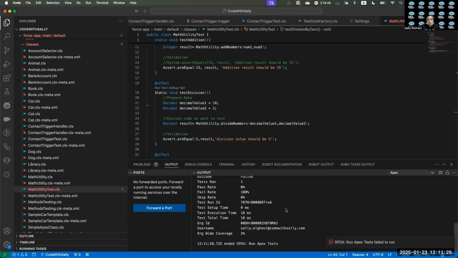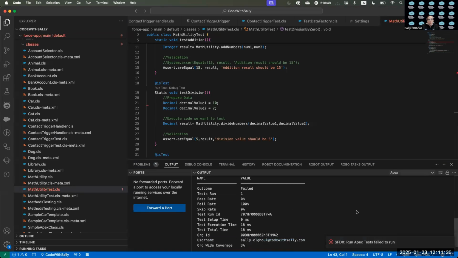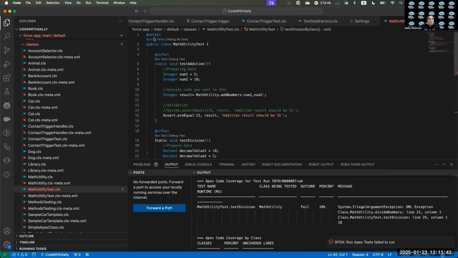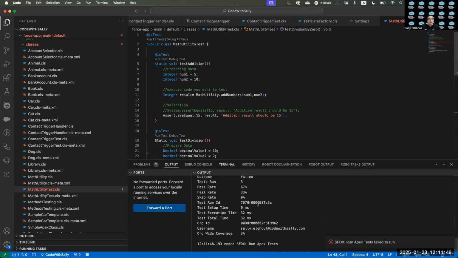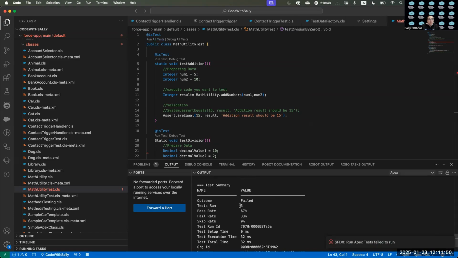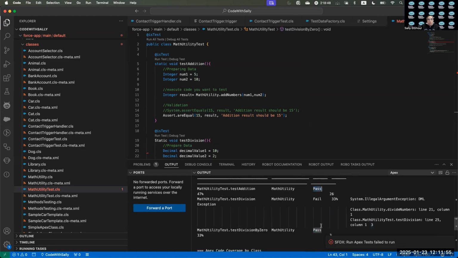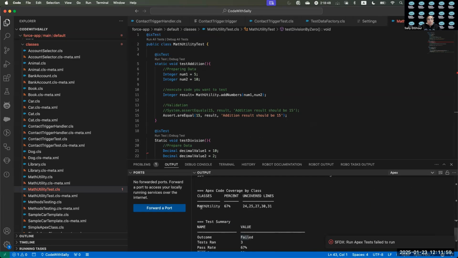Here I try to run only one. So it will tell you that this one failed, and it will tell you what the issue or the problem is with that. You can also run all of them by clicking run all tests for the class. And here it will tell you that 3 tests ran and 2 of them passed and the third one failed.